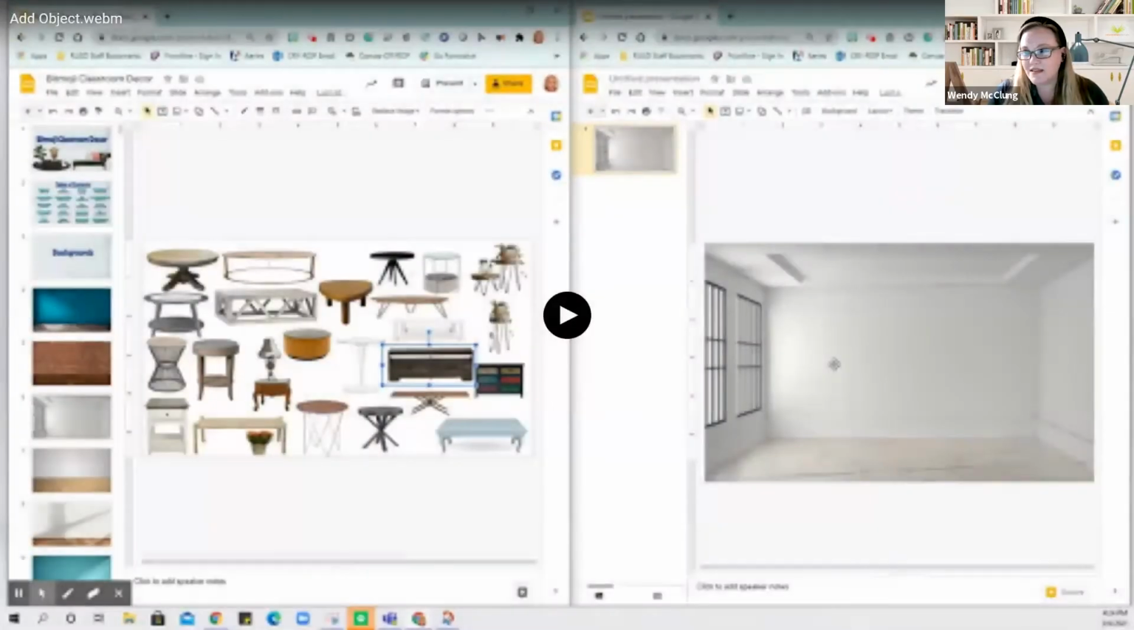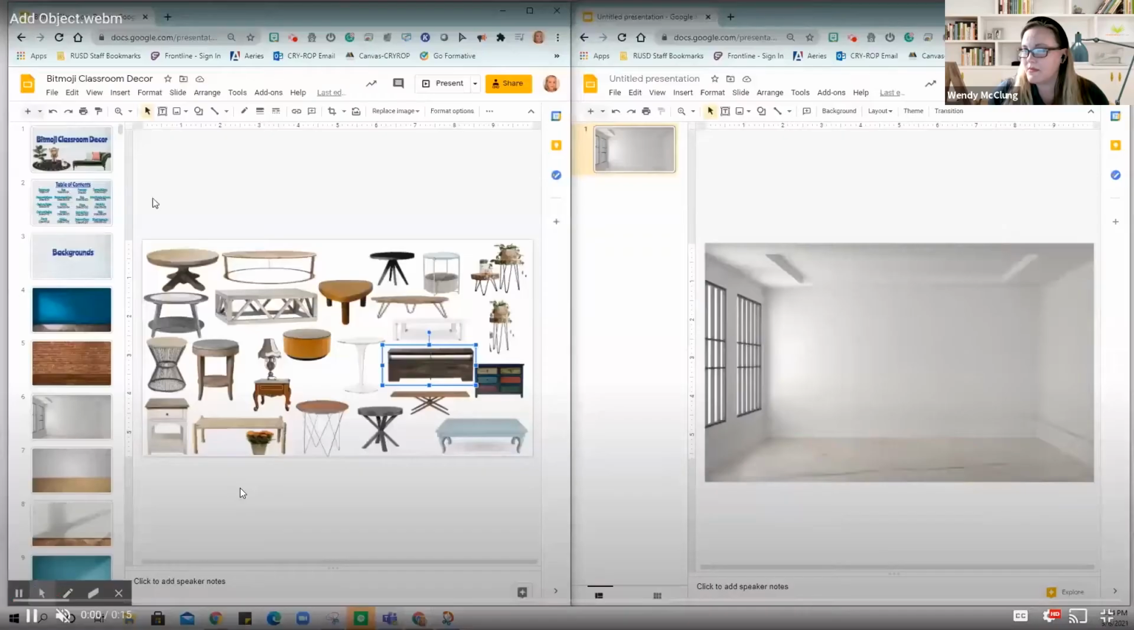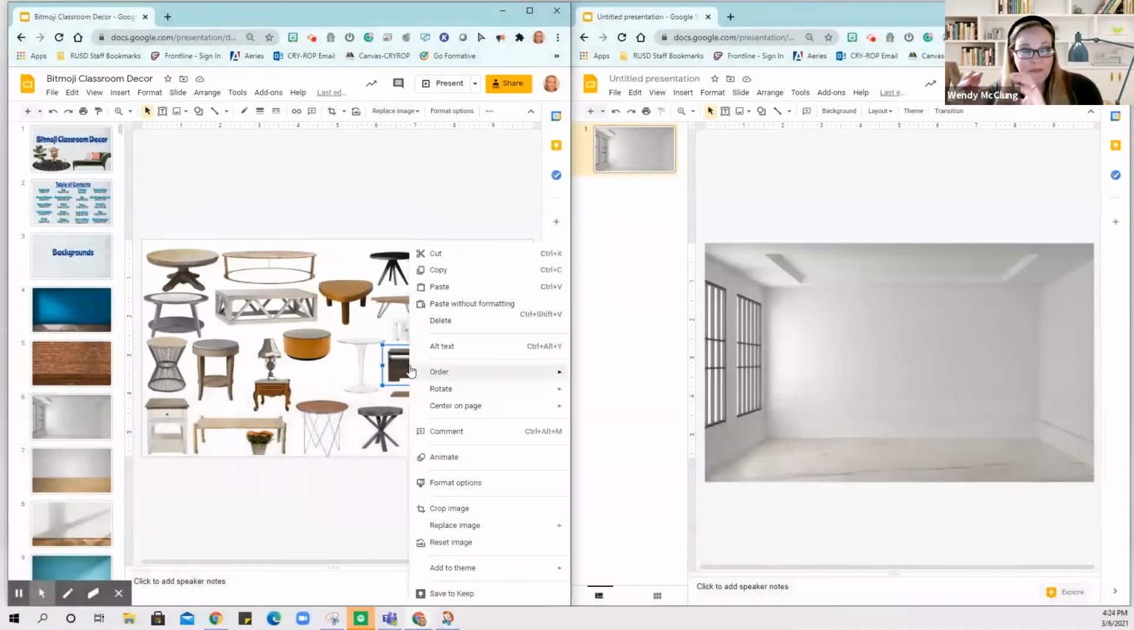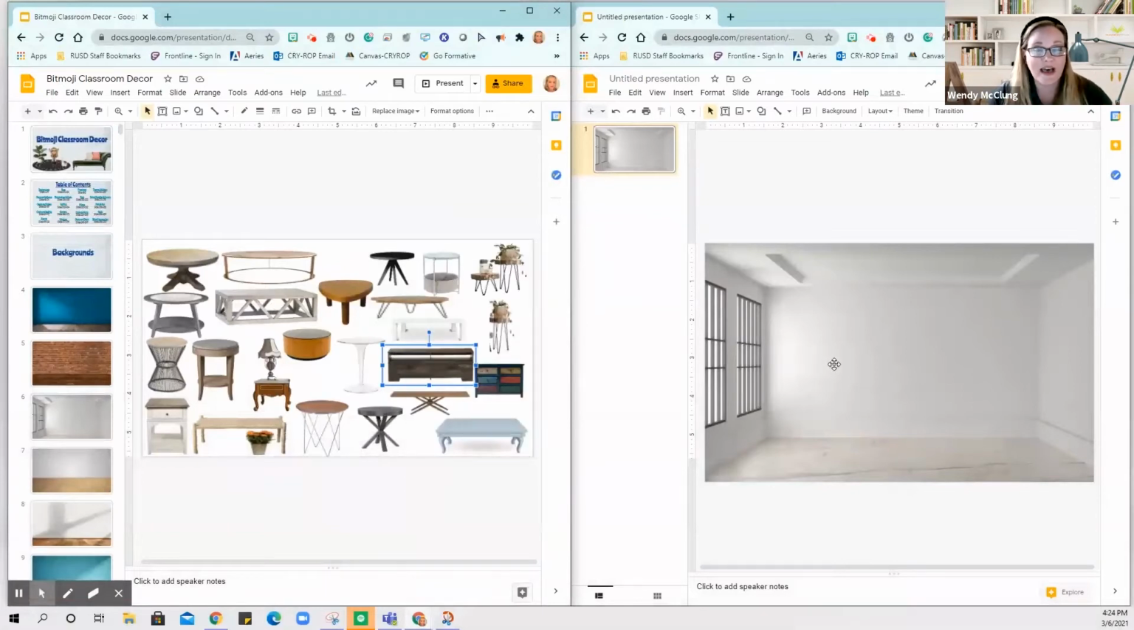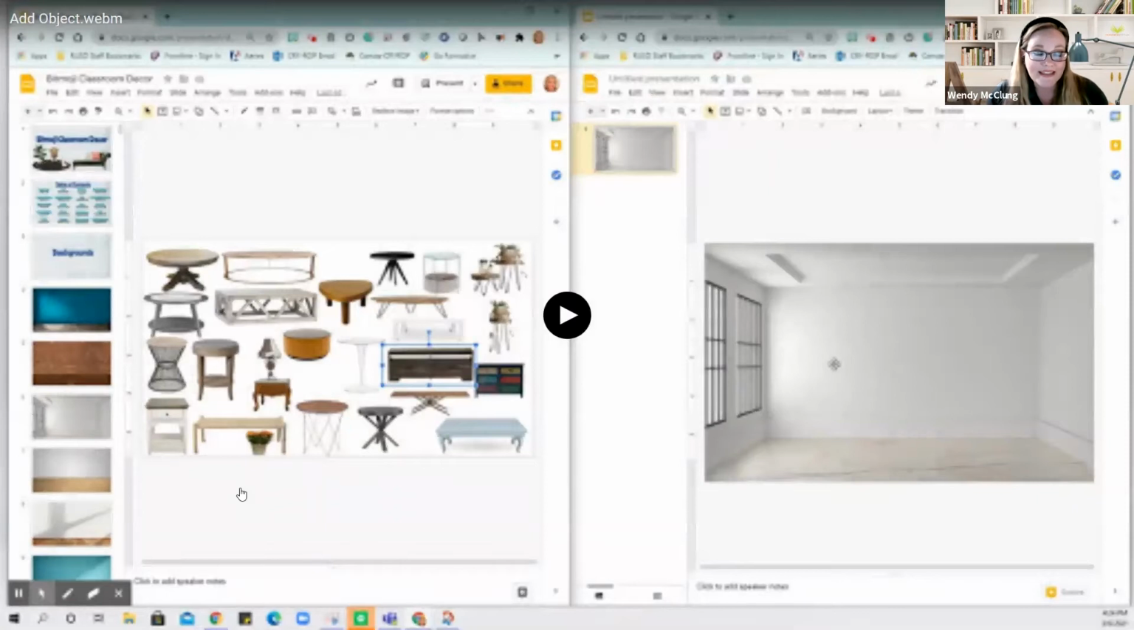And the great thing is all of this, I'm going to play it one more time. All of this from here on out is literally copy, paste, and you just move things to your slide. So obviously you're going to resize it, and I'll show you how to flip it and make objects come forward and backward, but this is all it really is. It's very simple.